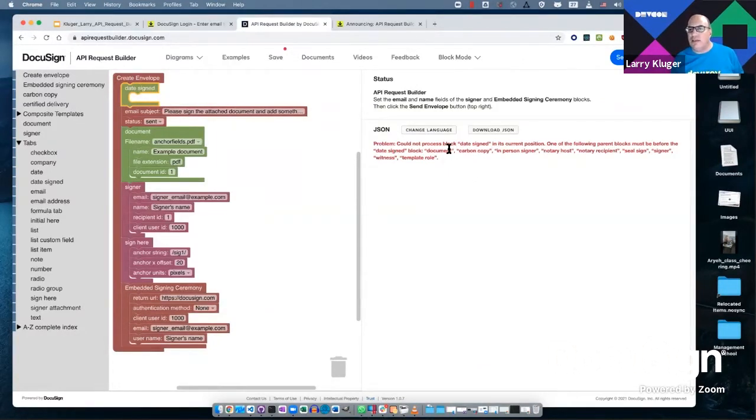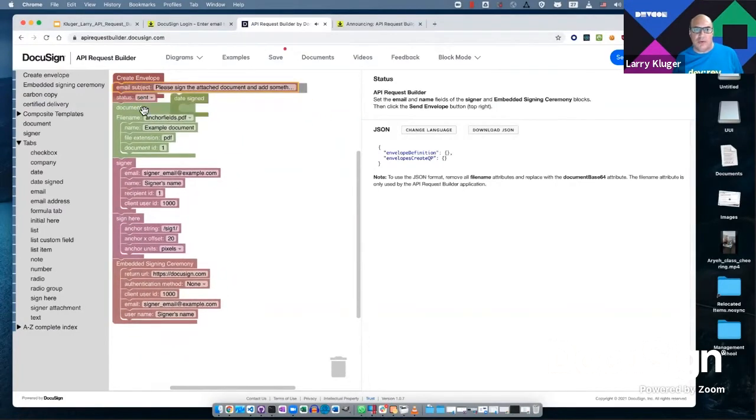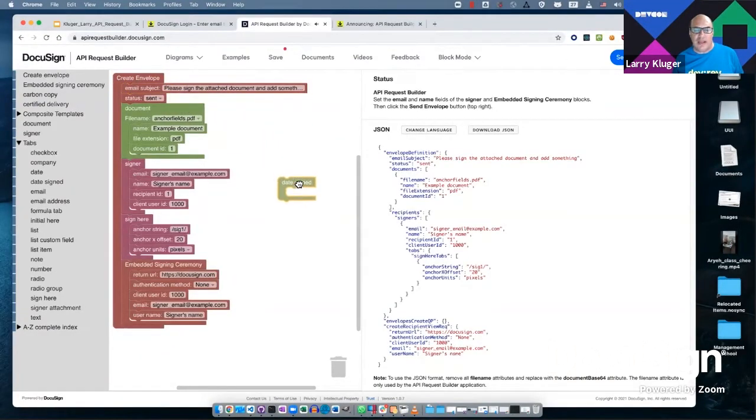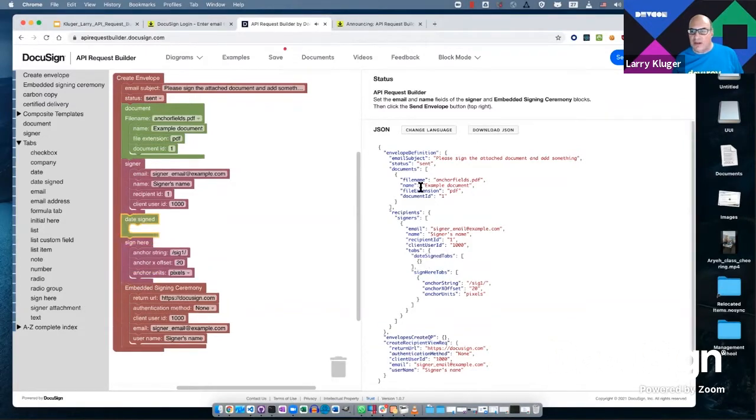So this is saying that the block date signed, which is what I just added, is not okay in its current position. It needs one of the following parent blocks. So one of these other blocks need to be before it, where everything is starting at the top and going down. So I will go like that, and now I want it to become part of the signer, because this tab goes with this signer. So I could put it here, and then it works okay.